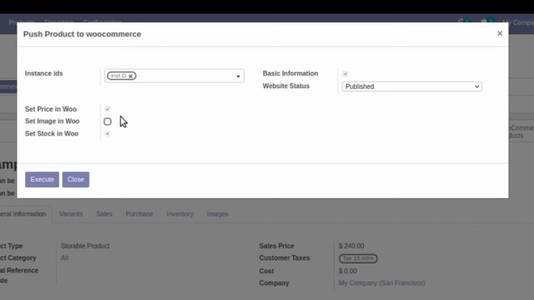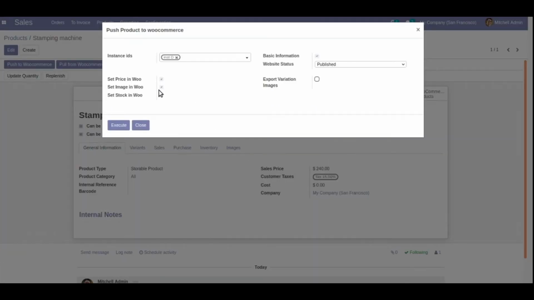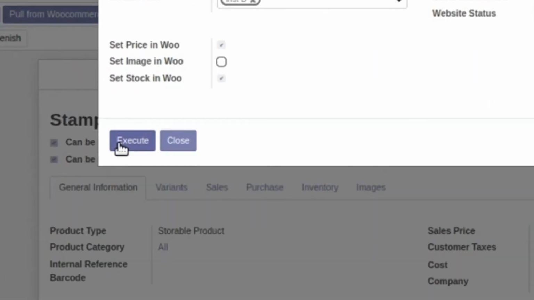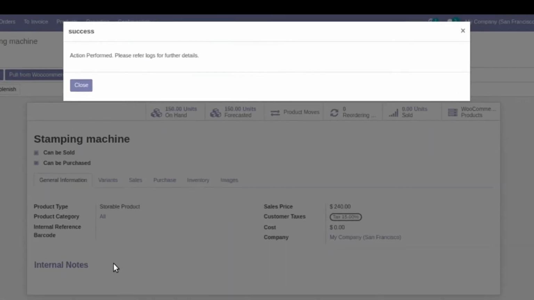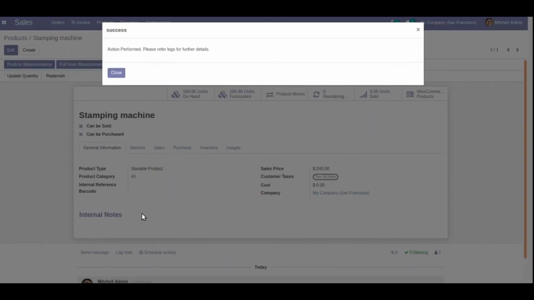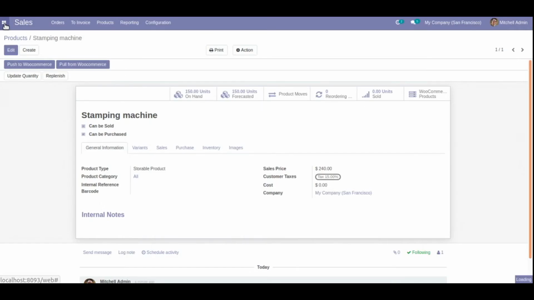For example, if I select this set image option and try to add any image on the product, that image will automatically be exported to my WooCommerce. It also allows us to select or restrict variation images or even a single image option as well. Now, after filling all these details, if we click the execute button, it says success and please refer to the logs. Before checking the logs, we know that this record will be in my Ksolves.